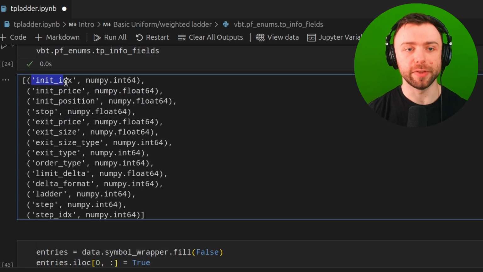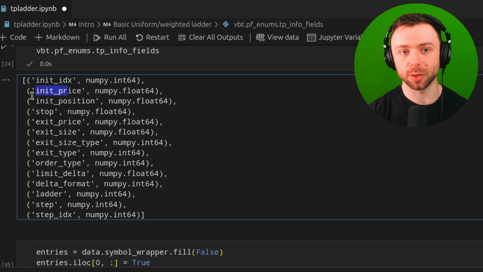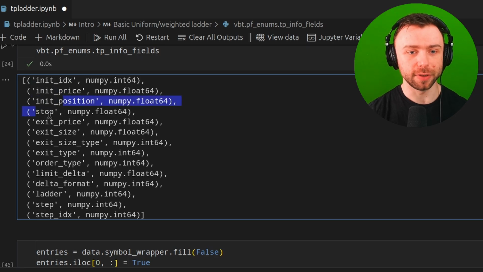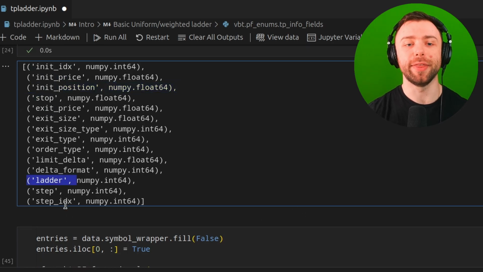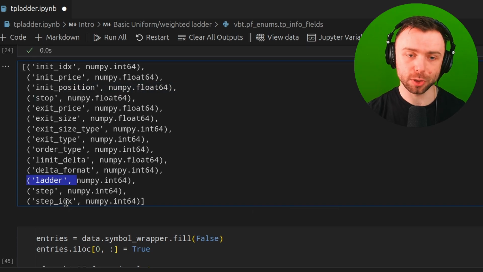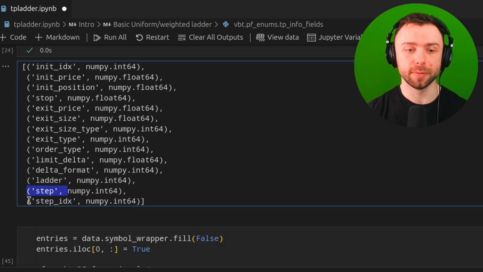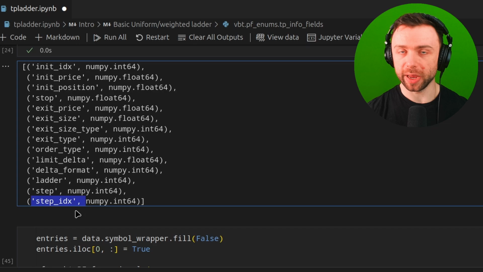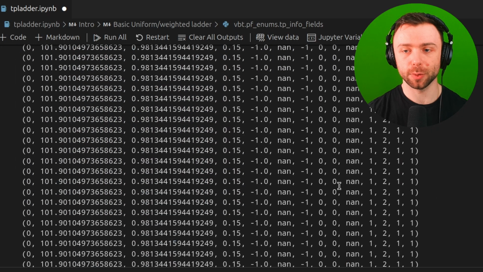So we have this init index, which is wherever the position was entered, the init price, the price at which the position was entered. Most of these are relatively straightforward. We have this ladder value, which tells the system whether we've set it to uniform or AdaptedUniform or weighted, etc. Step, which is the step of the ladder that we're currently on. And step index, which is the row in our data at which the step was last triggered. That's what's going on here.